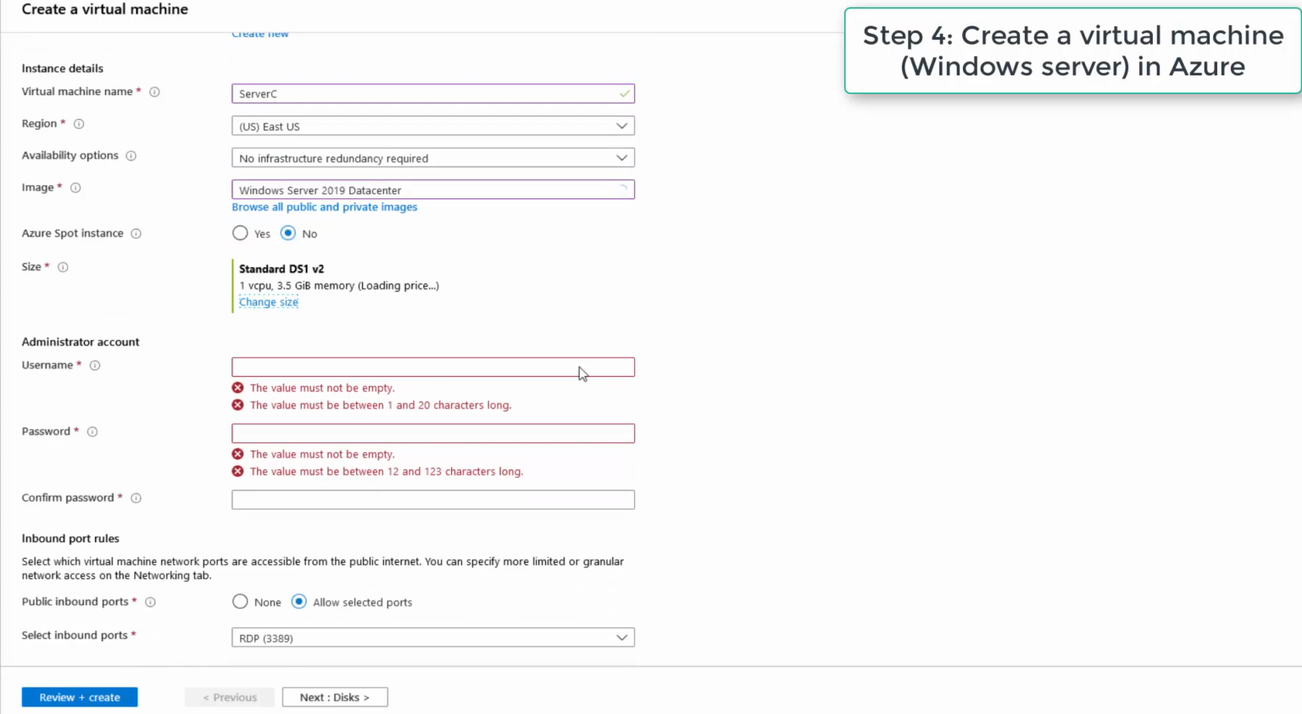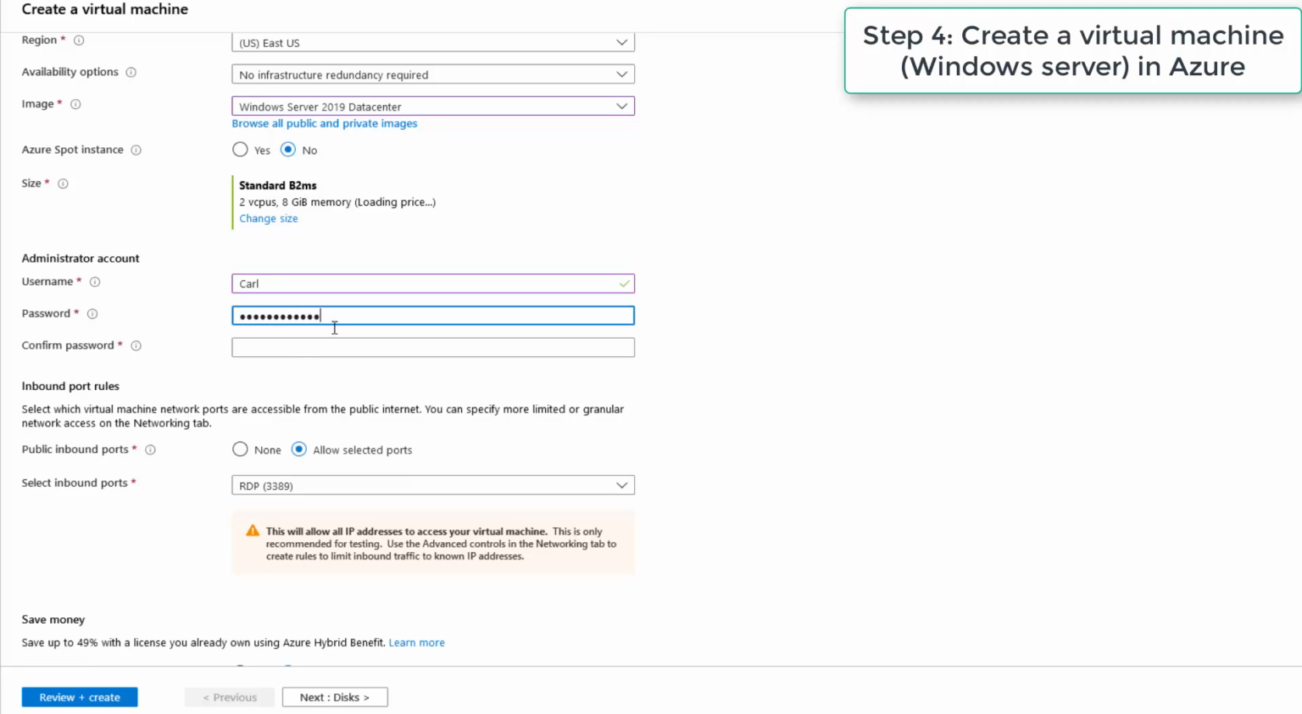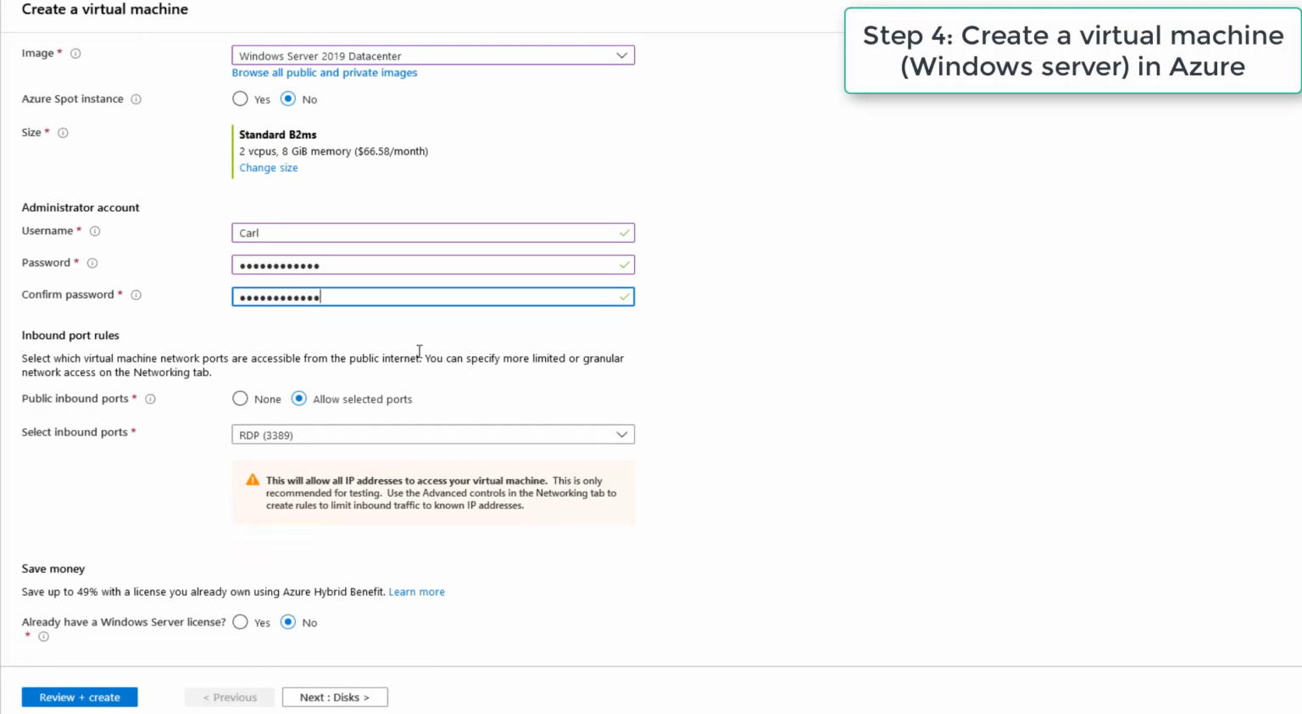Now we have to add a username and a password. You can't use administrator right here, so just write your own username and password down, since you'll need these later to log into the server through RDP, it's not exactly like Skytap.